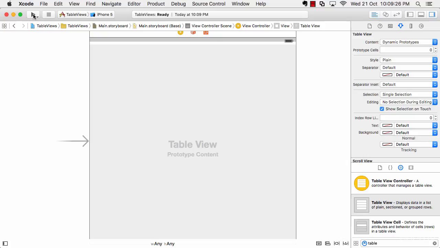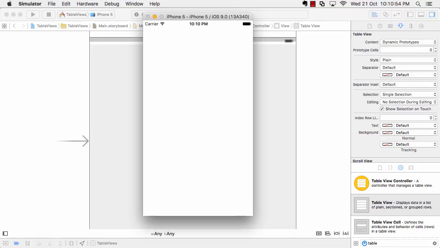And I would like to play that, and it is going to take a little while because I have shut down my computer, and that is why the simulator is also down. So let's give it some time. So there is my table view.